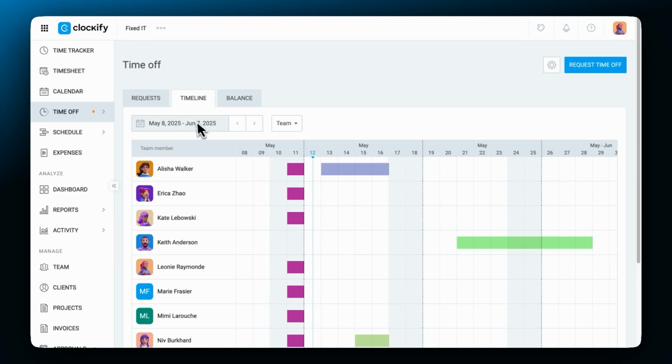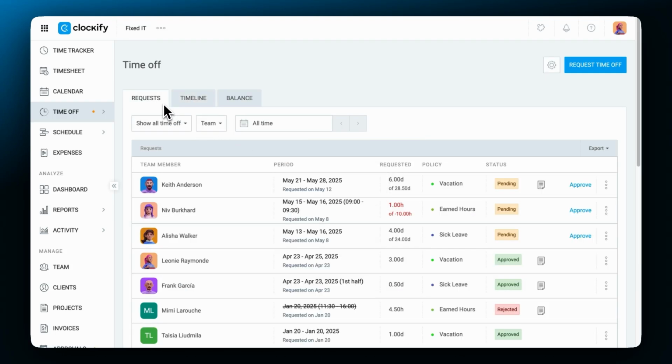If you're a manager, this feature is extremely useful for balancing team availability. You can check who has overlapping vacations and make informed decisions before approving or denying new requests.